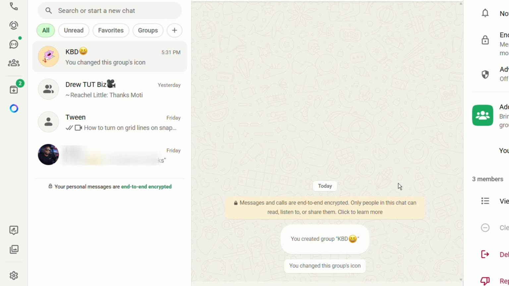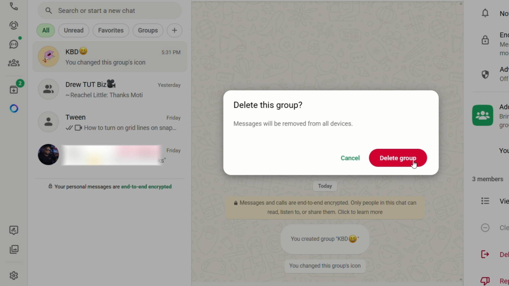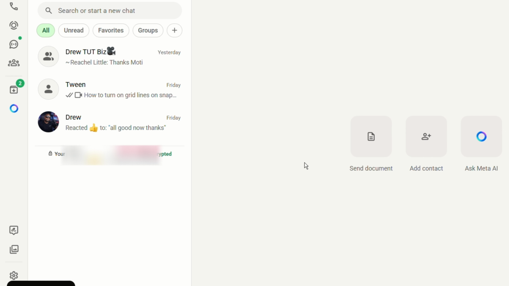Now after leaving, you can delete the group chat. So right click and click on delete group. Click on delete group to confirm, and that removes it from your chat list.